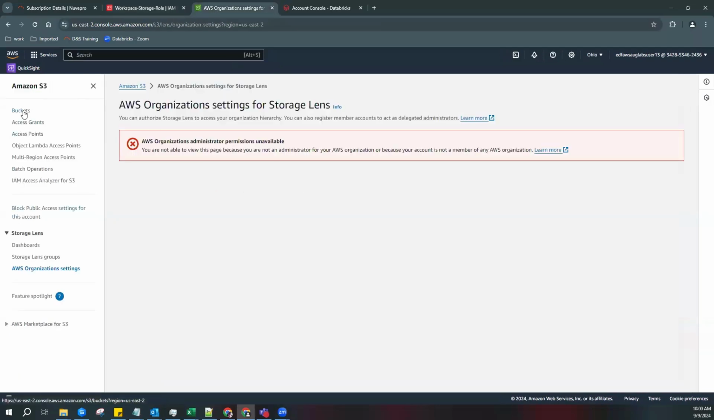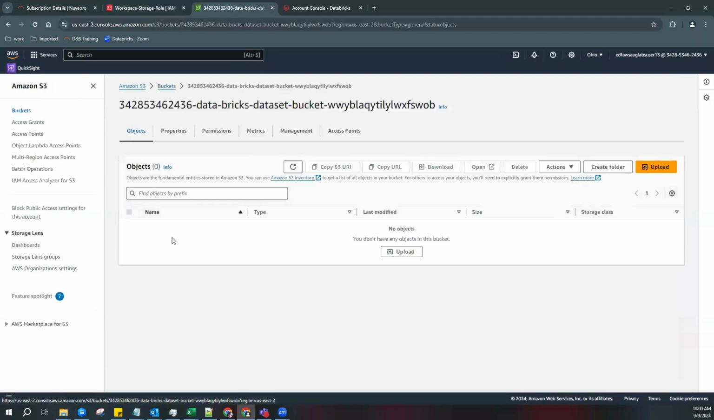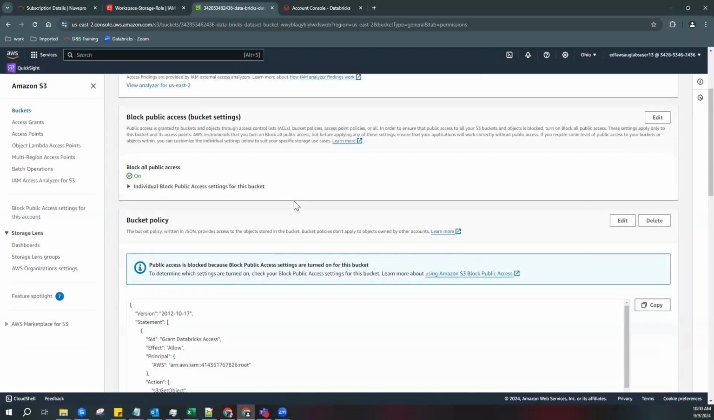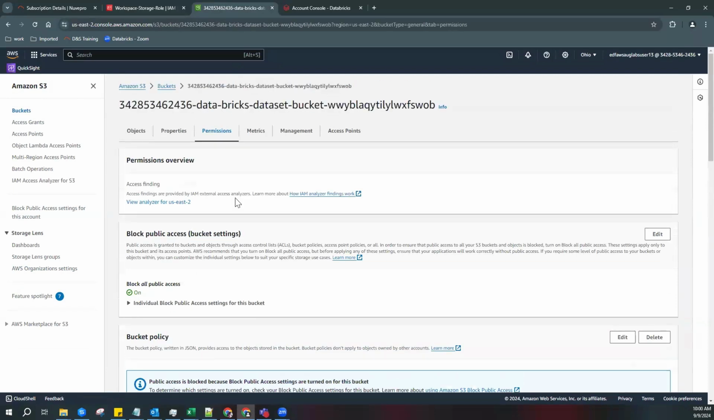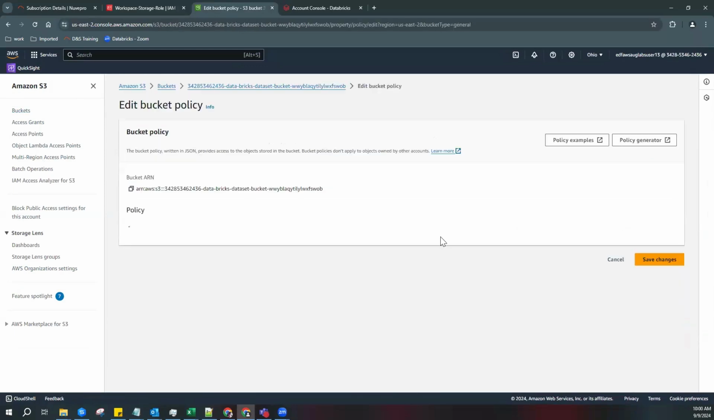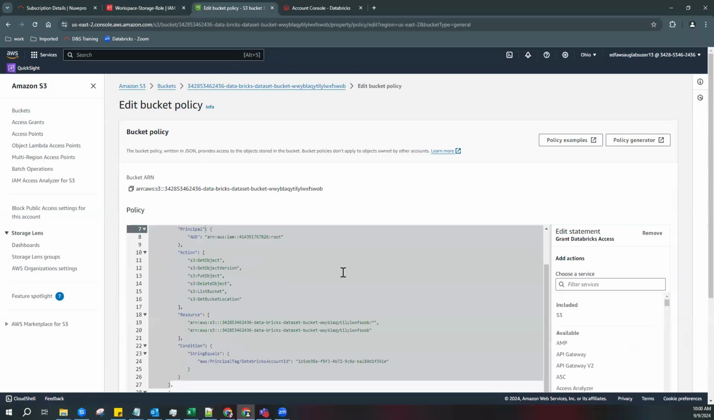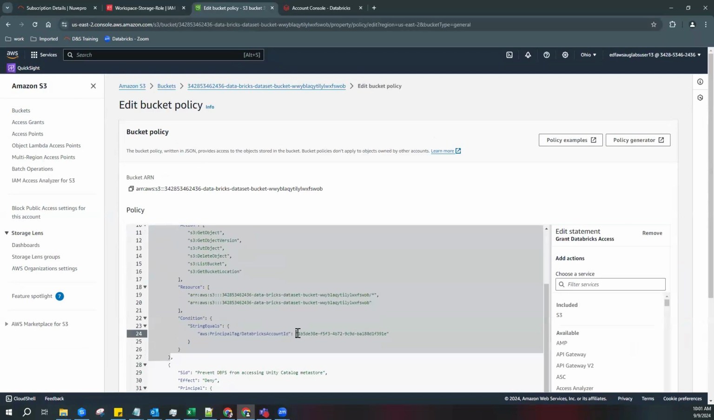In S3 you can replace it with the Databricks account ID. Where do I have to go, buckets? In the buckets, there is a default bucket created, right? Yeah, click on that. In the permissions, you can see the bucket policy. You can edit it. Here, at line number 24, you can replace it with your Databricks account ID.